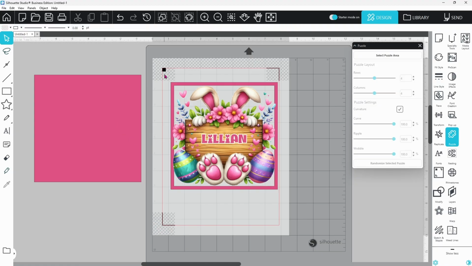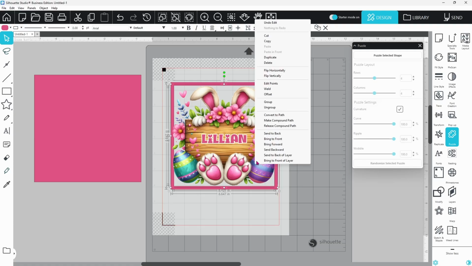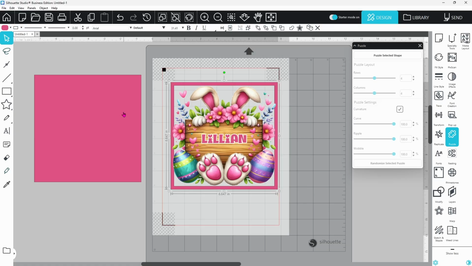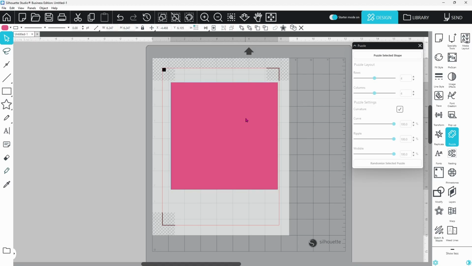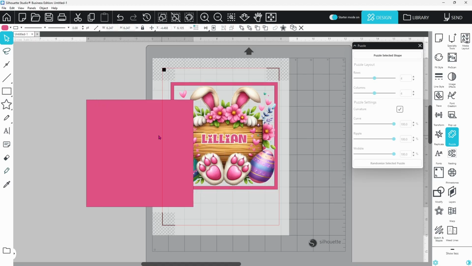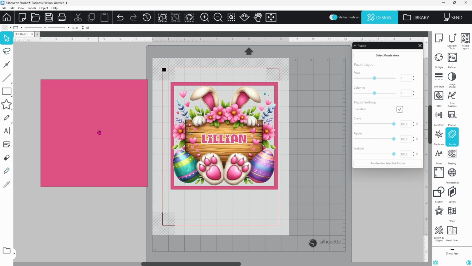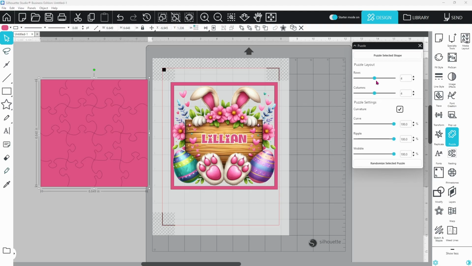We don't need that. Now let's select all of our pieces, right click and group these together so they don't move around on us. If we set this right on top here, you can see it is the exact same size, and this is the shape that we need to puzzle. Once it's selected, we can click on puzzle selected shape. We can choose how many rows and columns we want. I am making this for smaller children, so I am going to leave it at a 4x4. That's going to create 16 pieces.